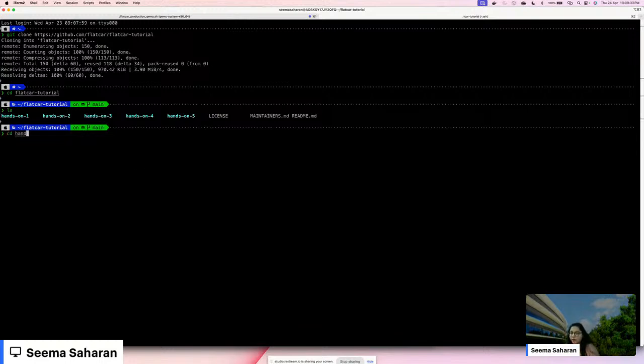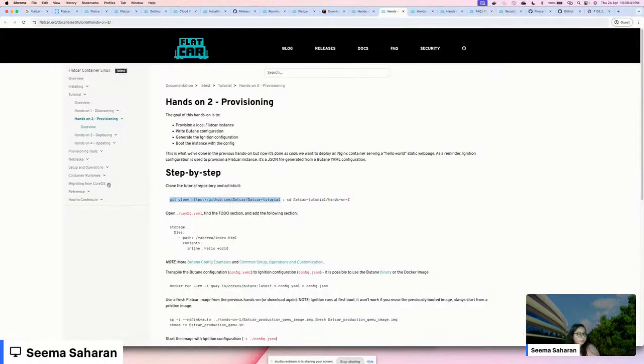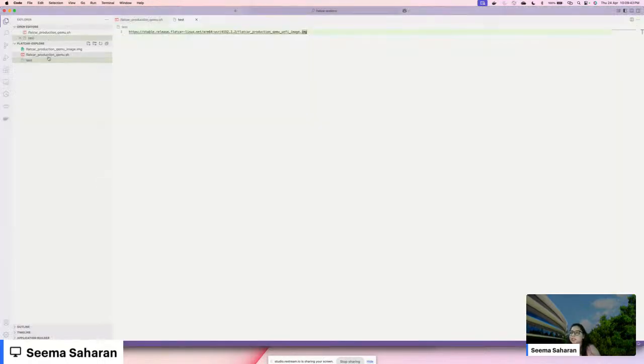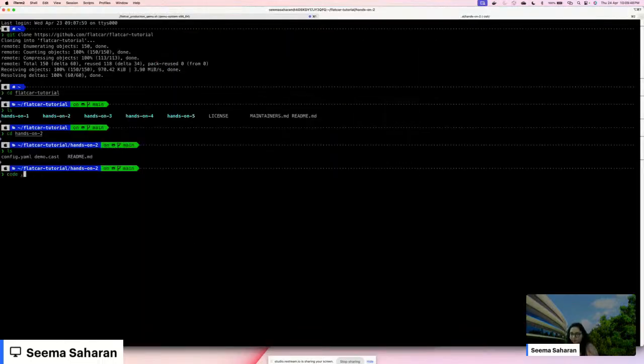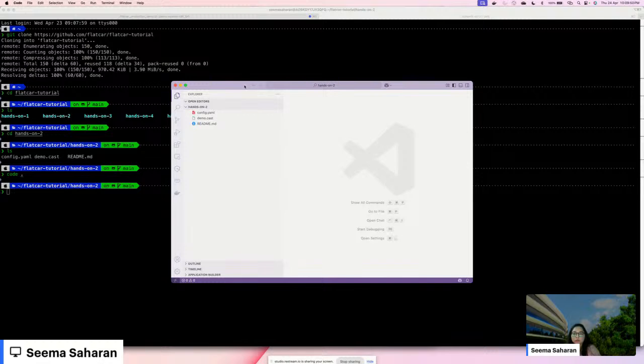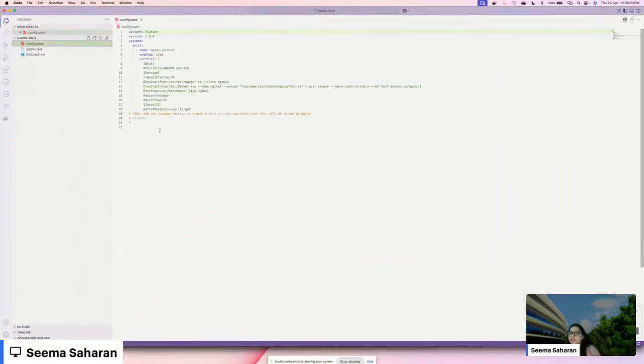I will go to hands-on too. Let's see what's there. We already have a config.yaml file. Let me check that. Sorry. Let me open up Visual Studio Code. And on hands-on too, I can see this config file already.